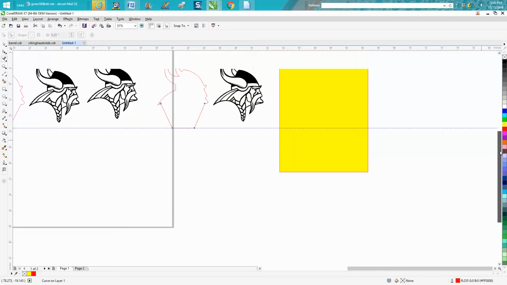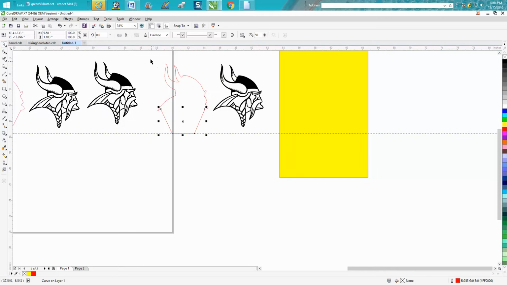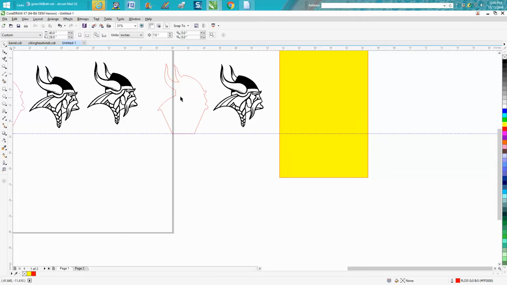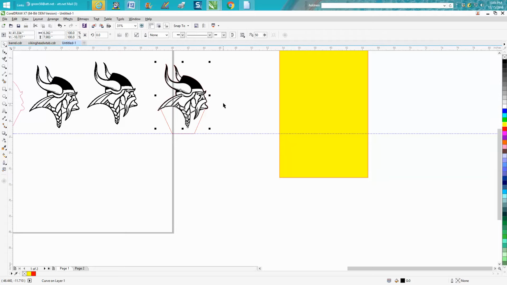Now for cutting purposes, and so you won't mess up, I would encompass all this and either group or combine it. I'm going to combine it. There's another way you could do that. So now it's all one shape. You still got your nudge factor set on 7. It puts it right back.